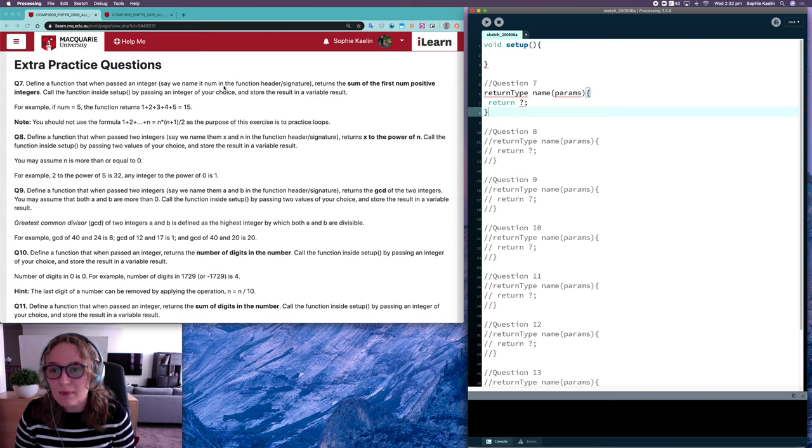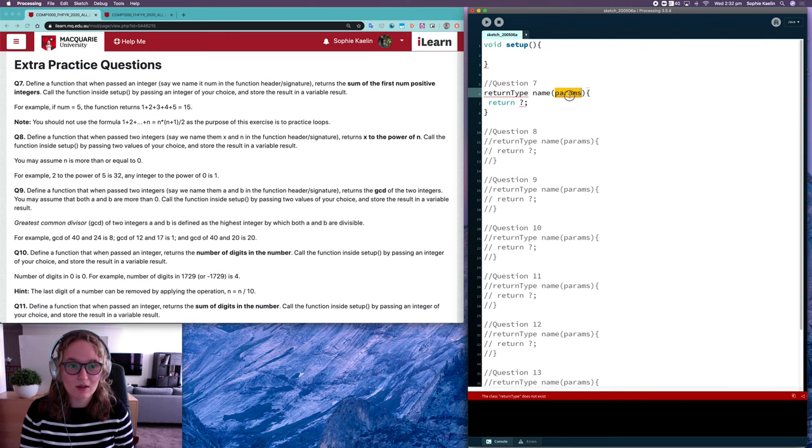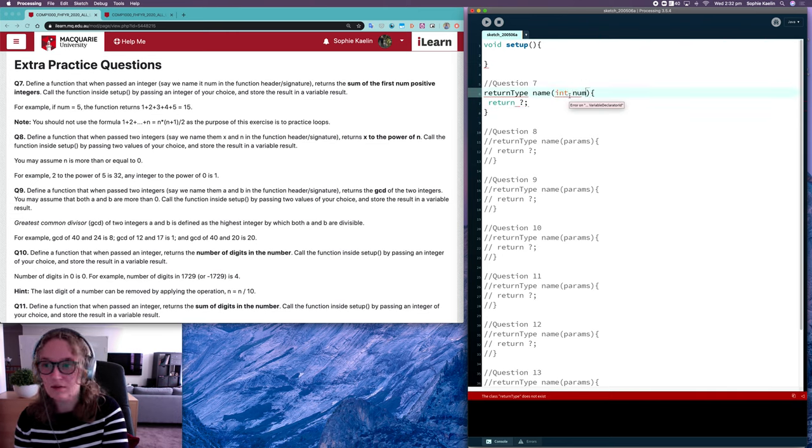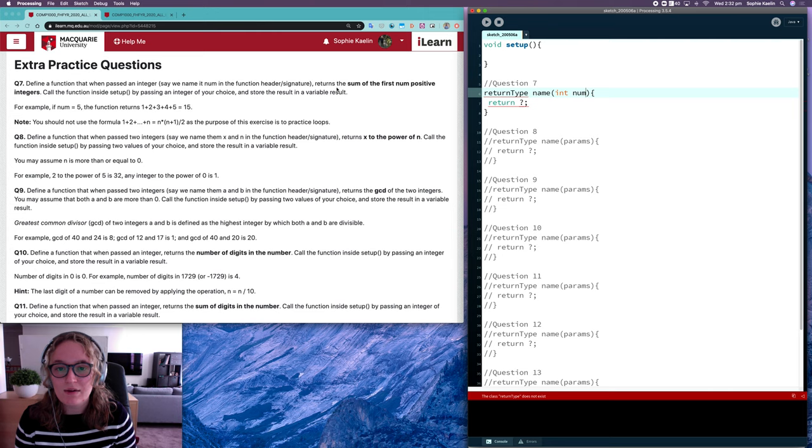So question 7, we need to define a function that when passed an integer, say we name it num in the function header. We already know we're passing an integer, so that's our parameter. It returns the sum of the first num positive integers. We want to call that inside setup to test that out. If we make it equal to 5, then it's 1 plus 2 plus 3 plus 4 plus 5.